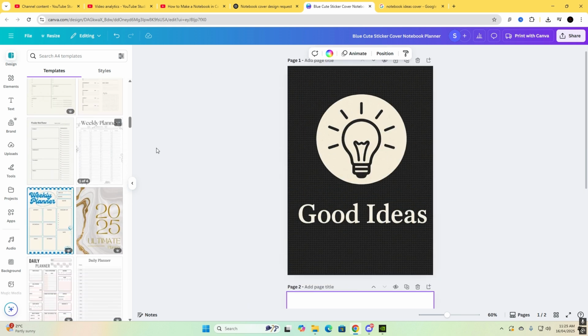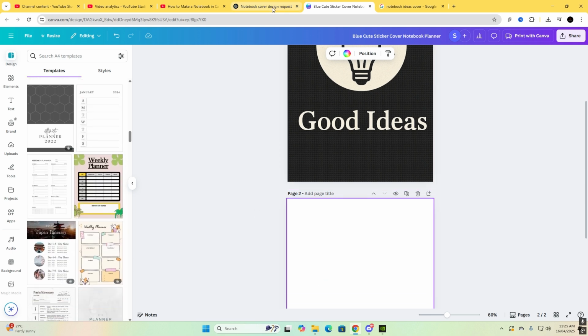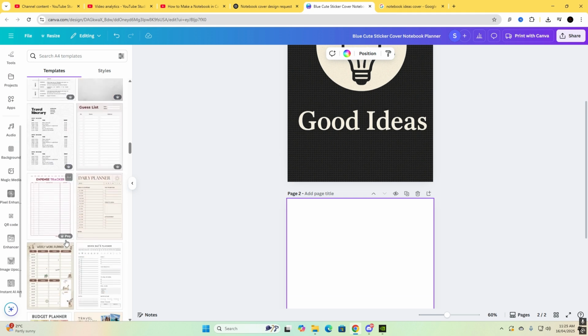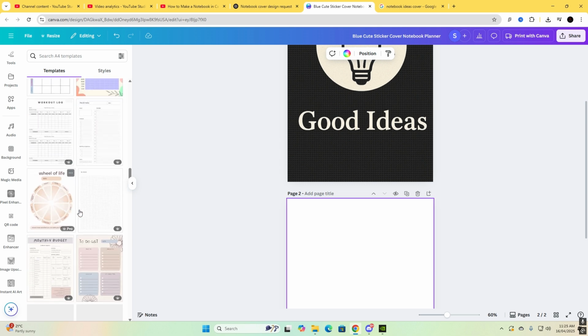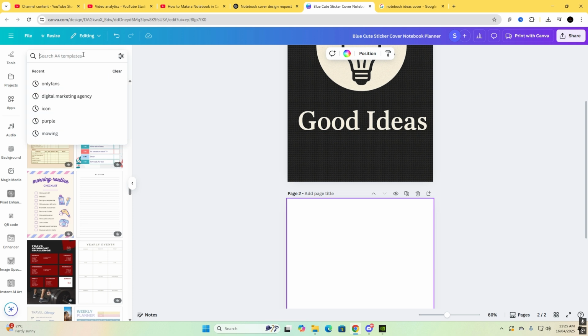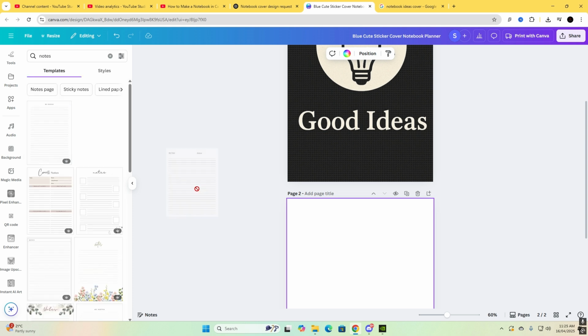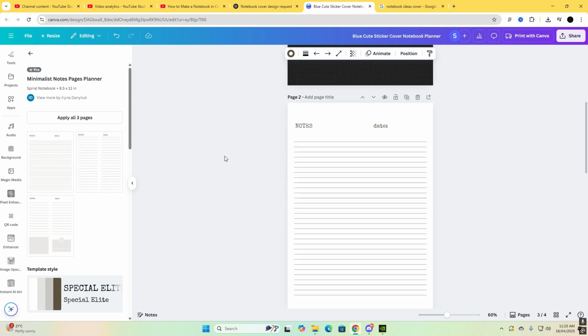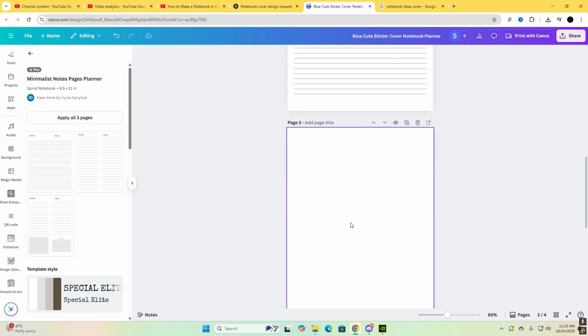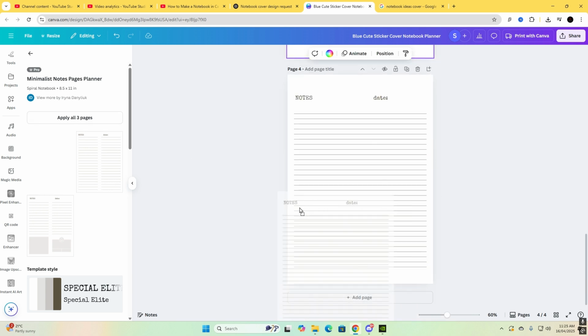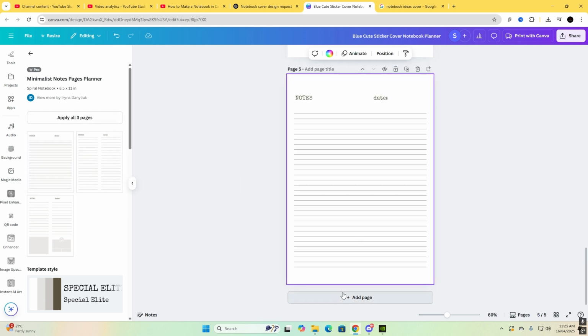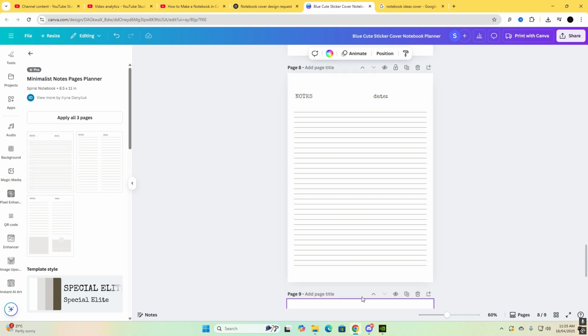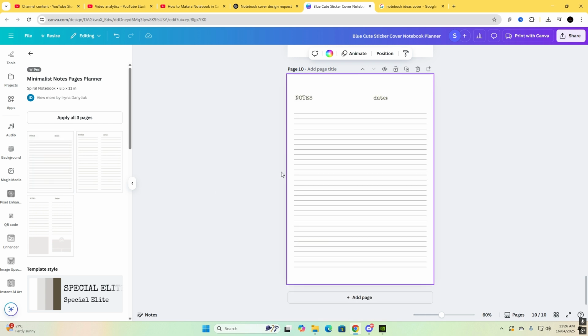And depending what you want in your notebook, if you want a weekly planner or you just want a simple notepad, I'm going to see if I can find a notebook. Here we go. Let's add that. Add page. That one's a bit different. I'll go back here. Put them in here. Say you wanted like 10 pages or whatever, 100 pages, doesn't matter. Just add how many you want. We'll go 20 pages. Or 10 pages, sorry.